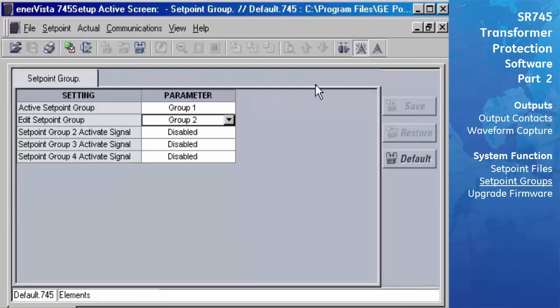If we want to use a logic input to change from Setpoint Group 1 to Setpoint Group 2, we simply need to assign an Activate signal to the Group 2 settings. For example, if we assign Logic Input 5 to the Setpoint Group 2 Activate signal, anytime the Logic Input 5 closes, we will switch to the Group 2 protection settings.